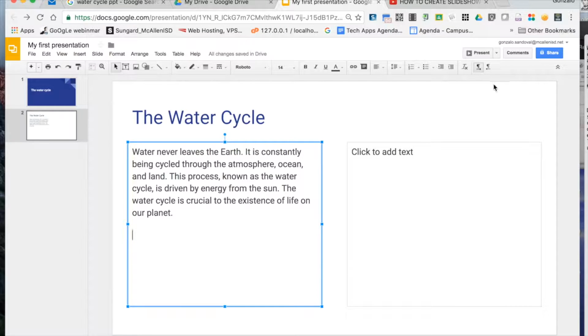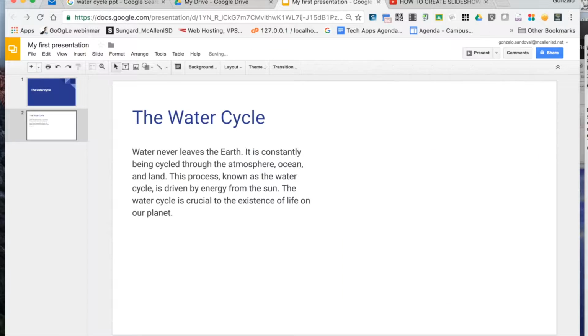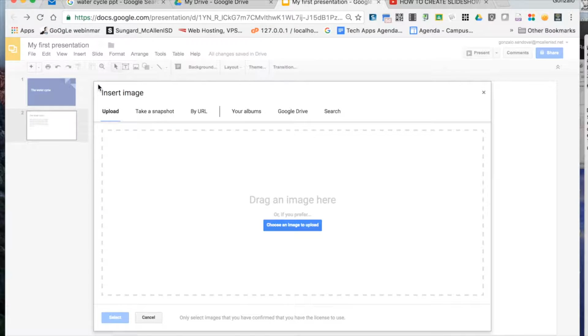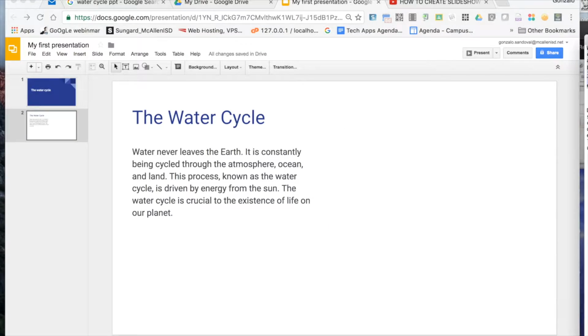To add a graphic, I can simply either go to the insert menu and choose image. That would allow for me to simply drag and drop an image that I have on my computer, or I can simply go to my desktop and bring in a graphic.